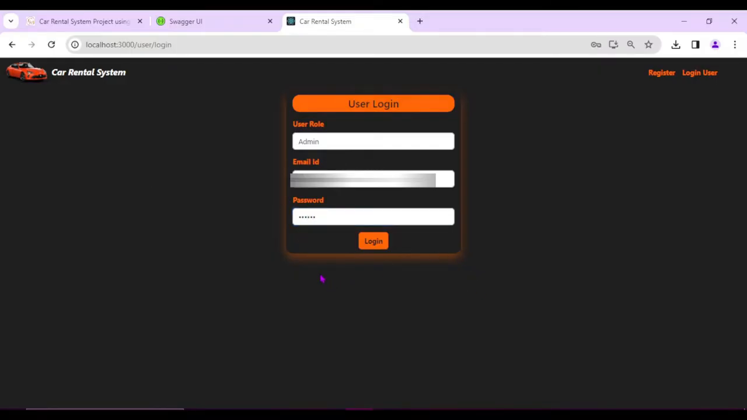The thing is, when we run our Spring Boot application for the very first time, it by default registers a default admin, a demo admin, into the system. So by using that credential we can log in into the system. I've entered the credential now, and I'll click on login.